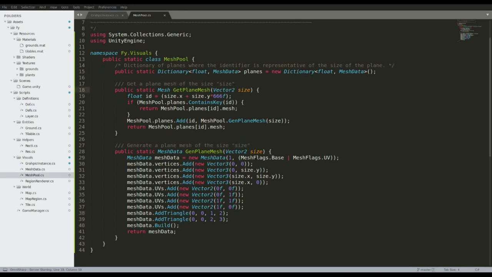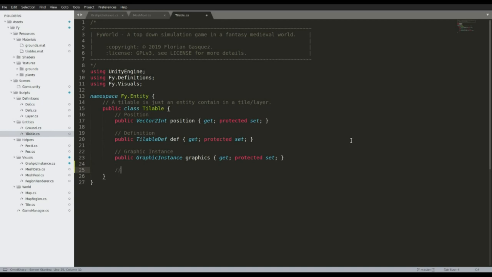So let's do that. So now what we need to do, like I said, I want to use graphics.rawMeshInstanceSet for the Tilables. That means we need to have a matrix for the Tilable. So let's set this. How do we do that? Let's make a function called get matrix, and what we'll do is this dot matrix equal. This should work, right?